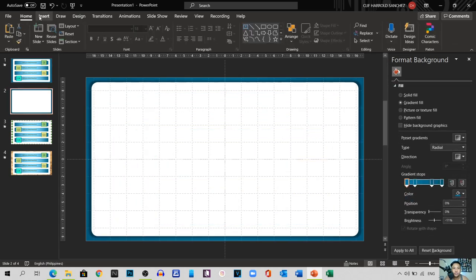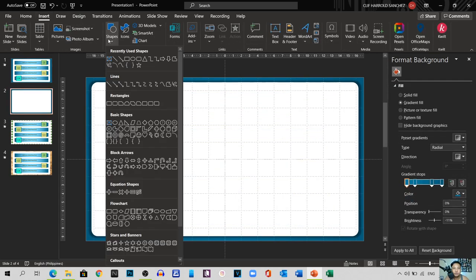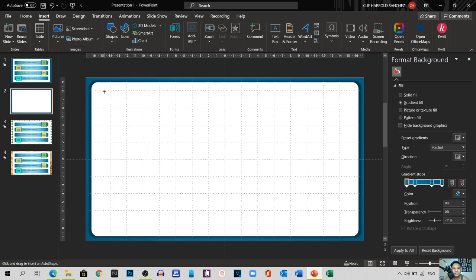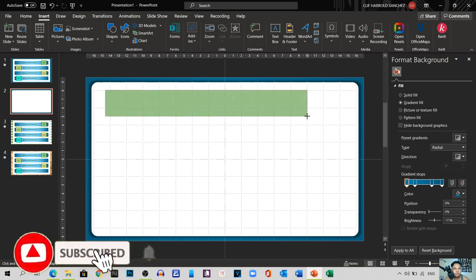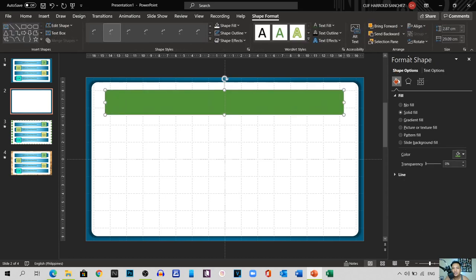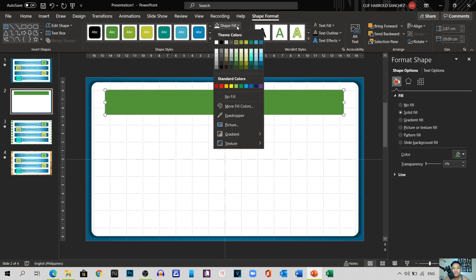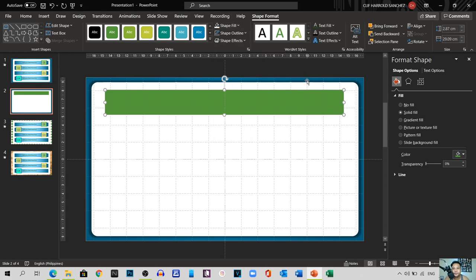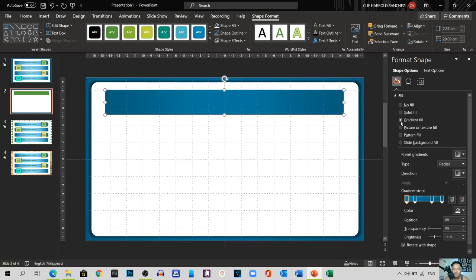So let's just go to insert tab. Punta ulit tayo sa shape, then this one, rectangle shape. Then gawa tayo ng shape ng rectangle. O, ayan. Mga ganyang kalaki. No outline uli. And then, let's change the fill to, punta tayo dito sa format background. Ito na pala siya. Gradient fill tayo. Ayan. Mas gusto ko yan.